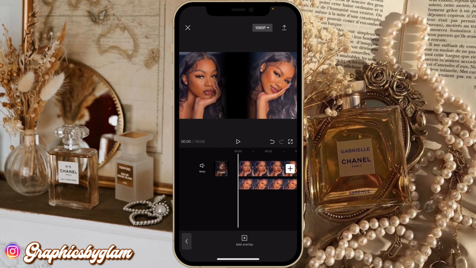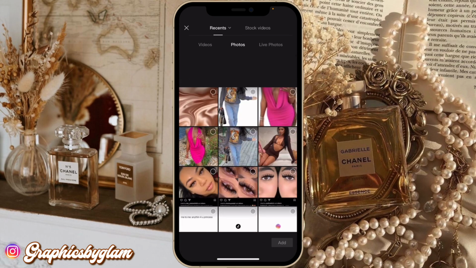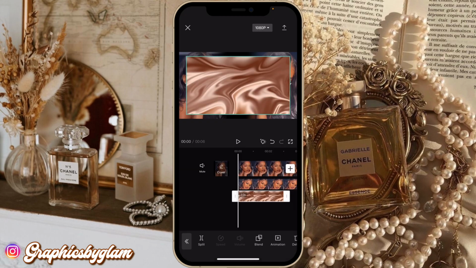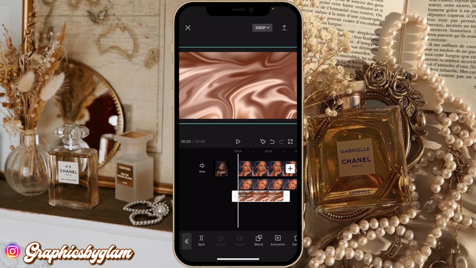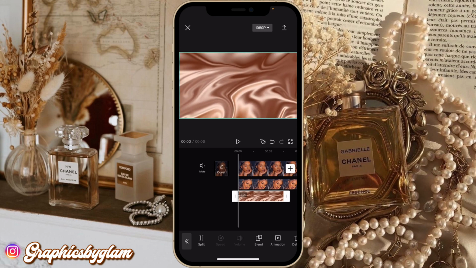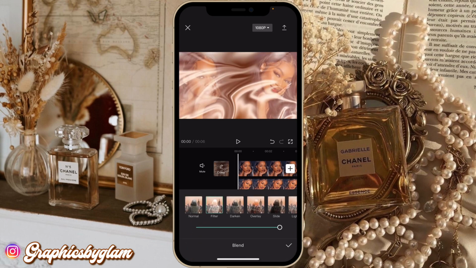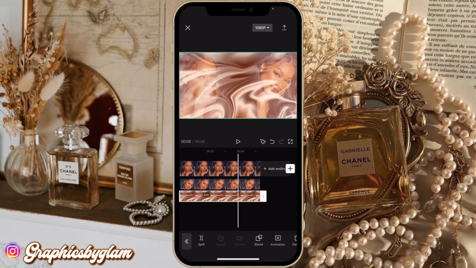And then now we're going to be adding the holographic background. And then you're gonna place it on top like this and make sure it covers the two selfies behind, okay? And then click on blend and then click on filter, and then that's it.